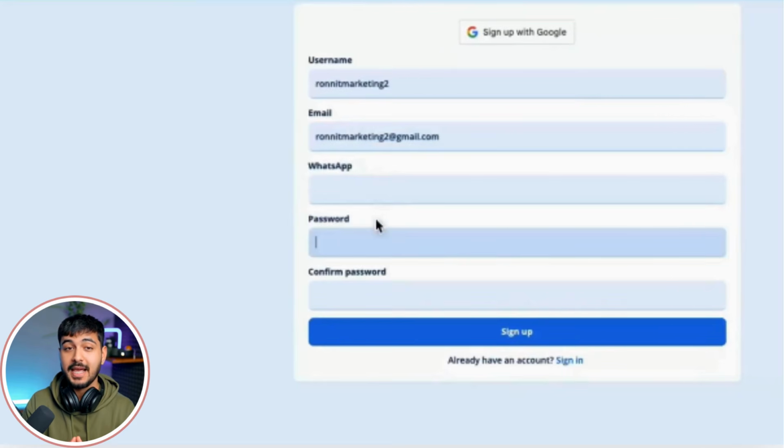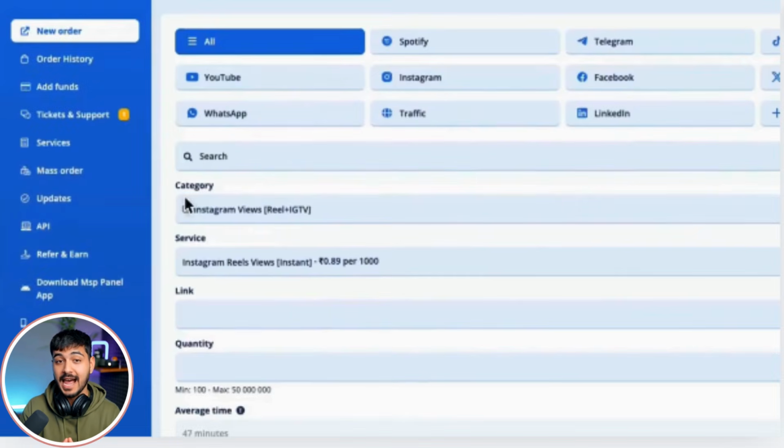Enter your username, email, and password, and then click Sign Up. Your account will be created instantly. After that, log into your account, and you'll land directly on the new order page.